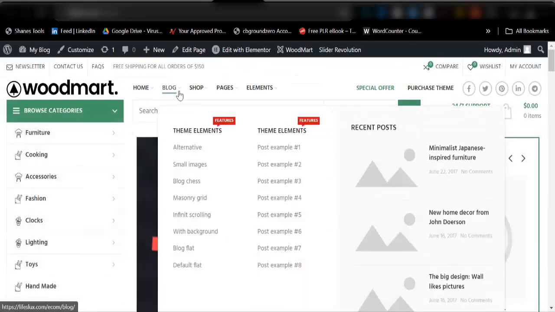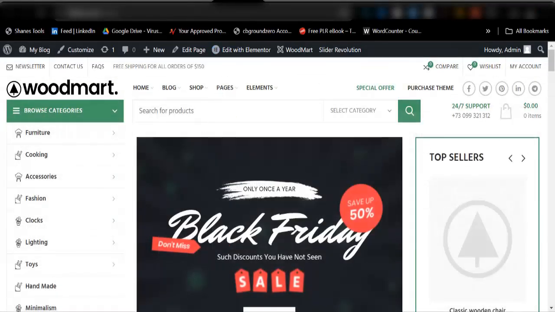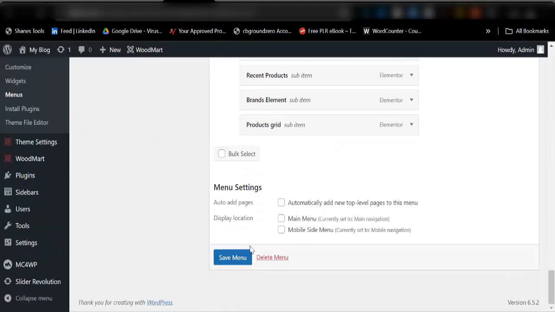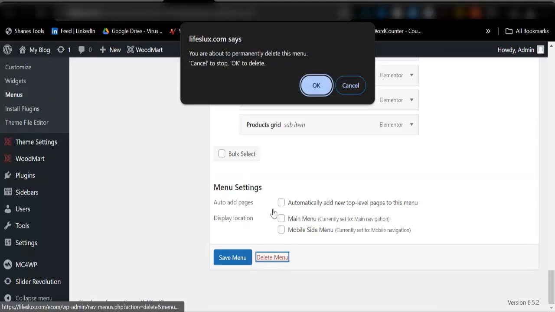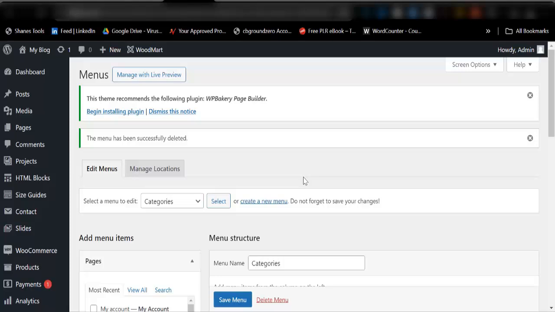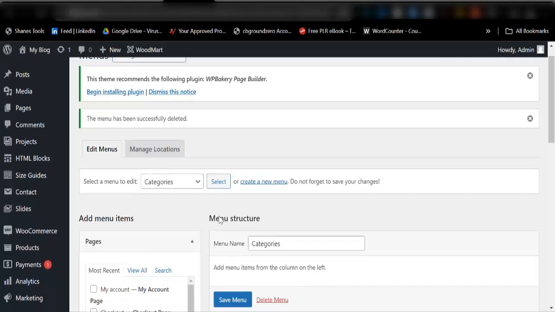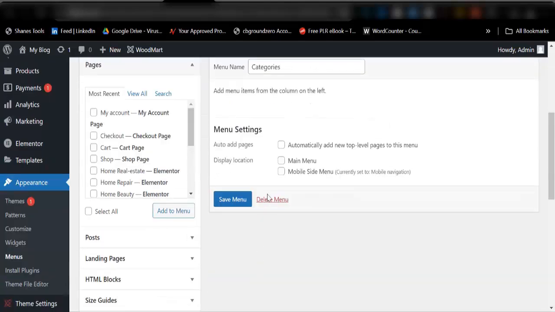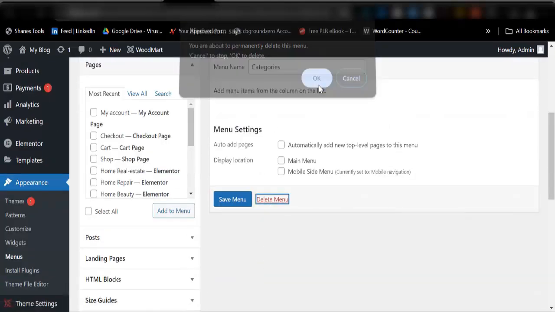Once you open the site now, look at the main navigation. You can see what we have here. I don't want this at all, so I'll just delete everything. I'll delete this menu, come down and click on delete menu, then click OK. This category 2, I don't want this. I'll just delete it and click OK.